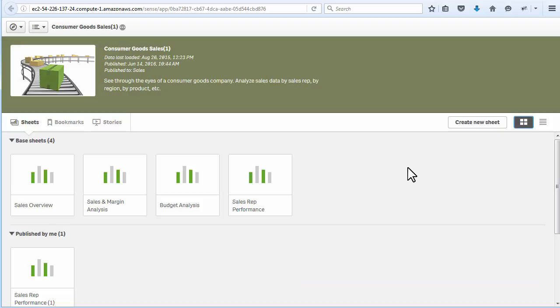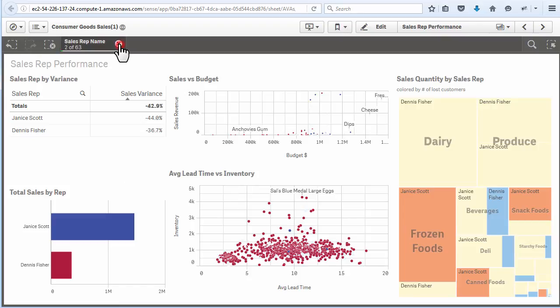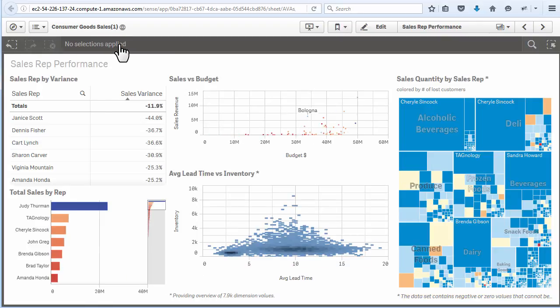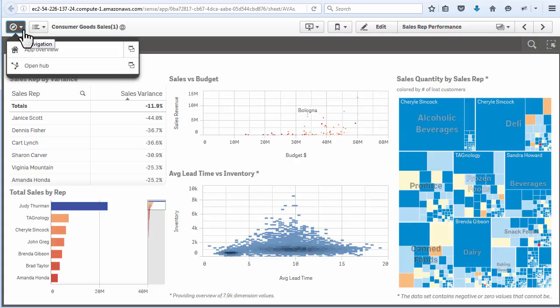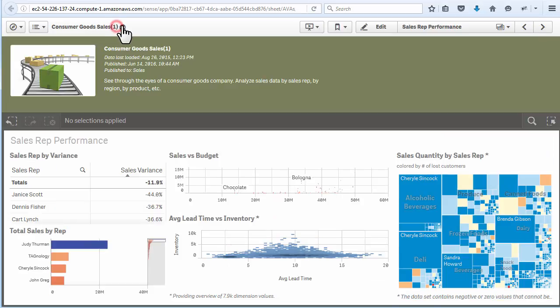Okay, so let's go into a particular sheet. I'll just choose, let's say, the sales rep performance sheet, and this brings you into that particular view. Again, not much has changed here, but I'll quickly go through an orientation for you. You have your action menus that navigate you back to the hub. You can export a sheet to a PDF. You can duplicate the sheet.